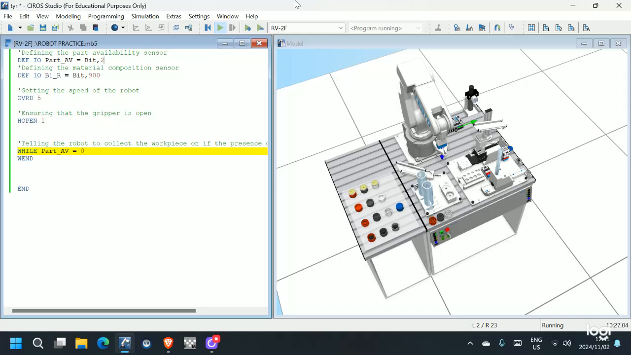And here I told you that after you've defined the sensors you're going to be using in the exercises, the second thing you have to do is set the speed of the robot. You always set the speed of the robot. I also explained in the previous video why I put it at 5, so you should go back and look at that. And then I also explained this line.